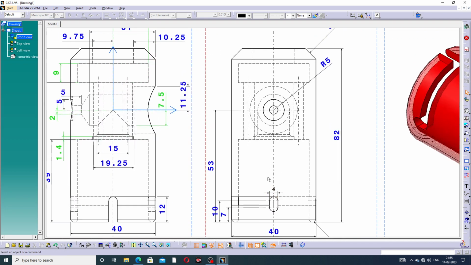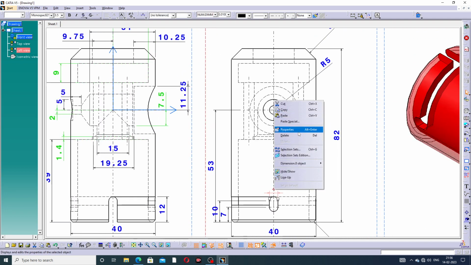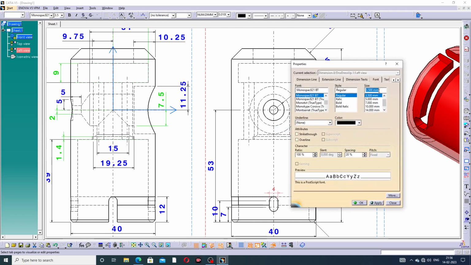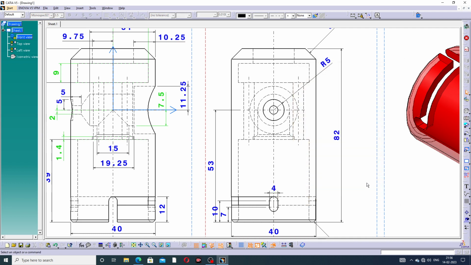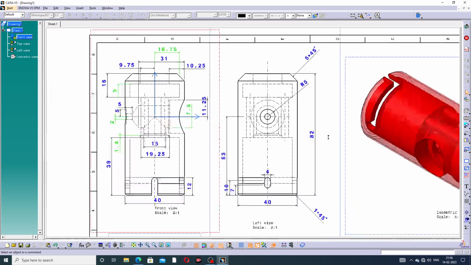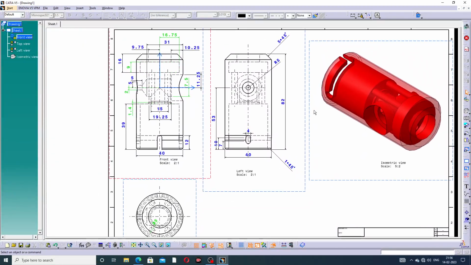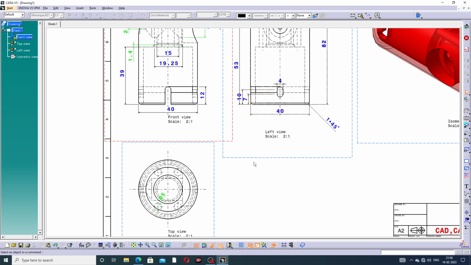And also this goes to property, and use 5 mm and bold, and the color is changed here to pink, and this is blue, okay. And this is perfect and correct.